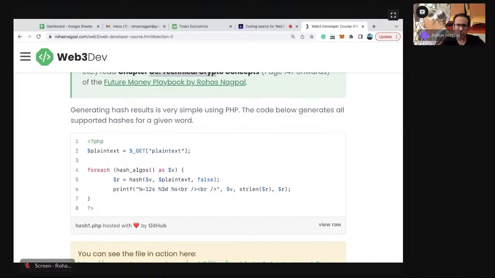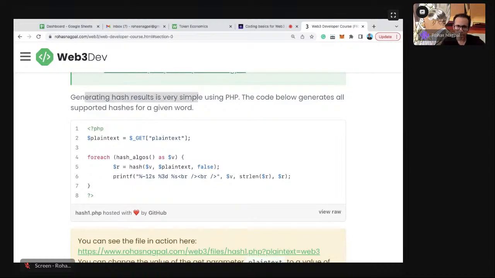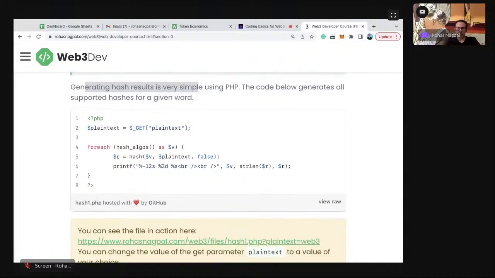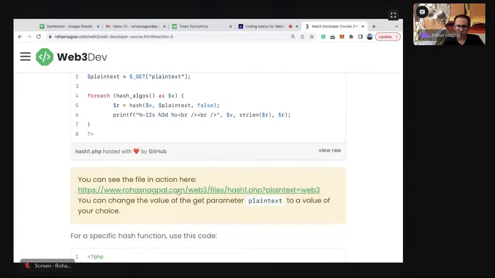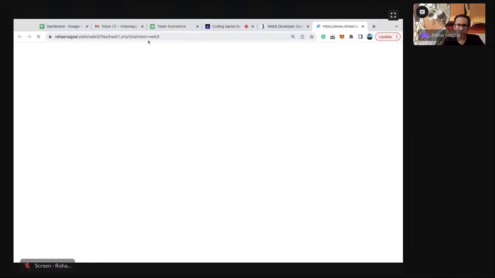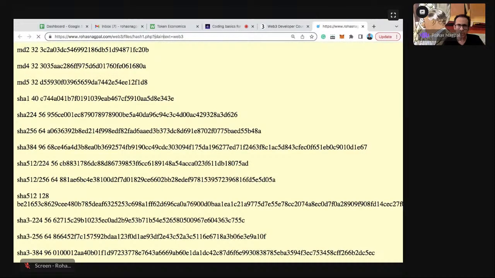So now what I'm going to show you is how do we generate hash results using PHP. Specifically, I'm going to go into PHP because I'm a PHP developer, but it's very easy for you to find similar codes in whatever programming language you want to use. So let me show you how it would go. So here, if you can notice in the top, can you see in the browser something called plain text equal to Web3? Are you guys able to see that? Can you just give me a yes if it's visible?